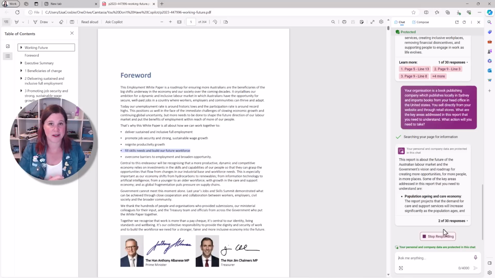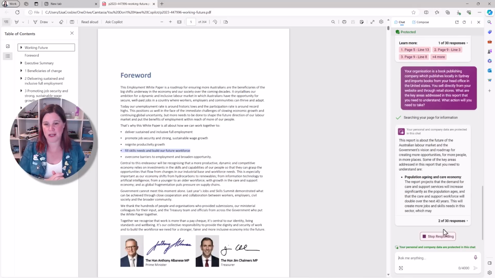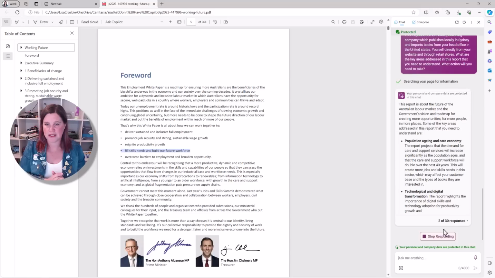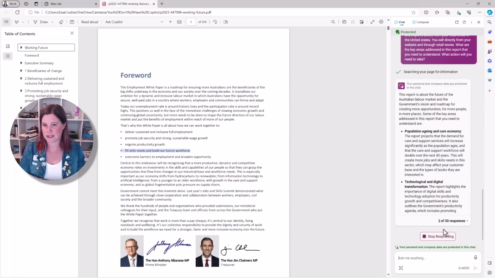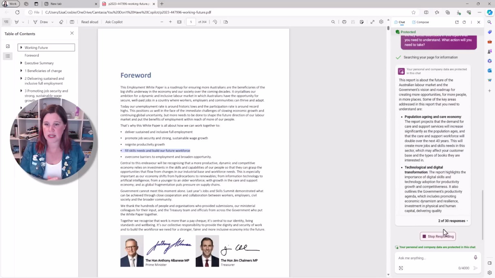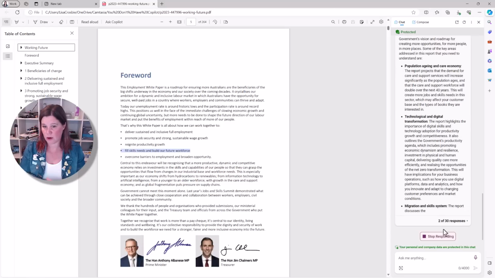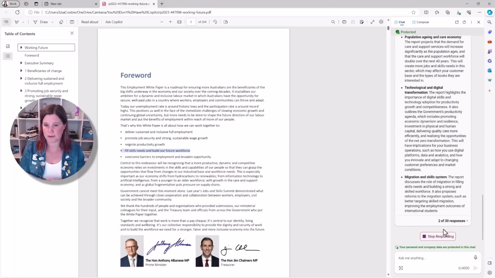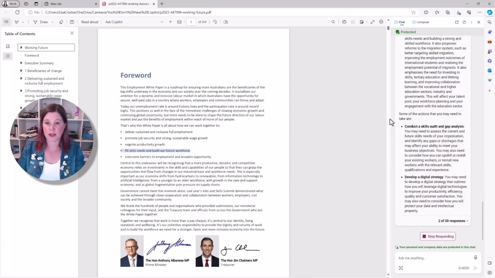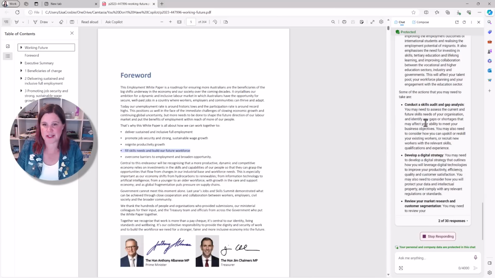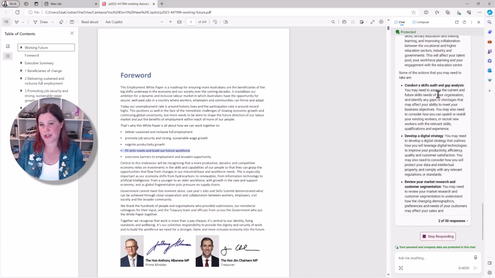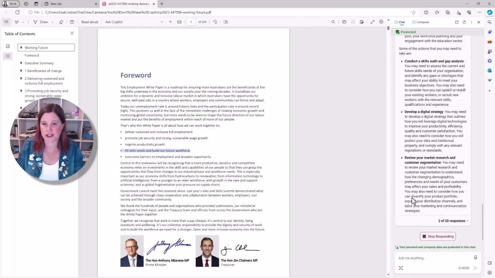So it's going to give us some suggestions here about what that might mean for that specific industry. This might affect the customer base, the types of books they're interested in. What else have we got here? Implications for the business about our operations, something about skilling. Oh, here we go. So here are some specific actions that we may need to take. A skills audit and gap analysis, a digital strategy, yes.